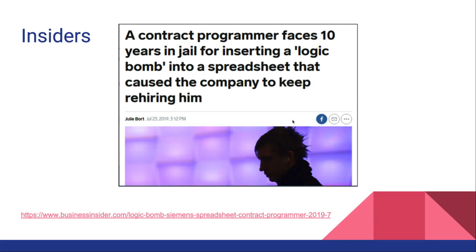So an example in the news: a contract programmer faces 10 years in jail for inserting a logic bomb into a spreadsheet that caused the company to keep rehiring him. So, first, contract programmer means the programmer is not a full-time employee, right? Meaning maybe he just has a 3 month contract and then he has to leave the company and apply again, right?